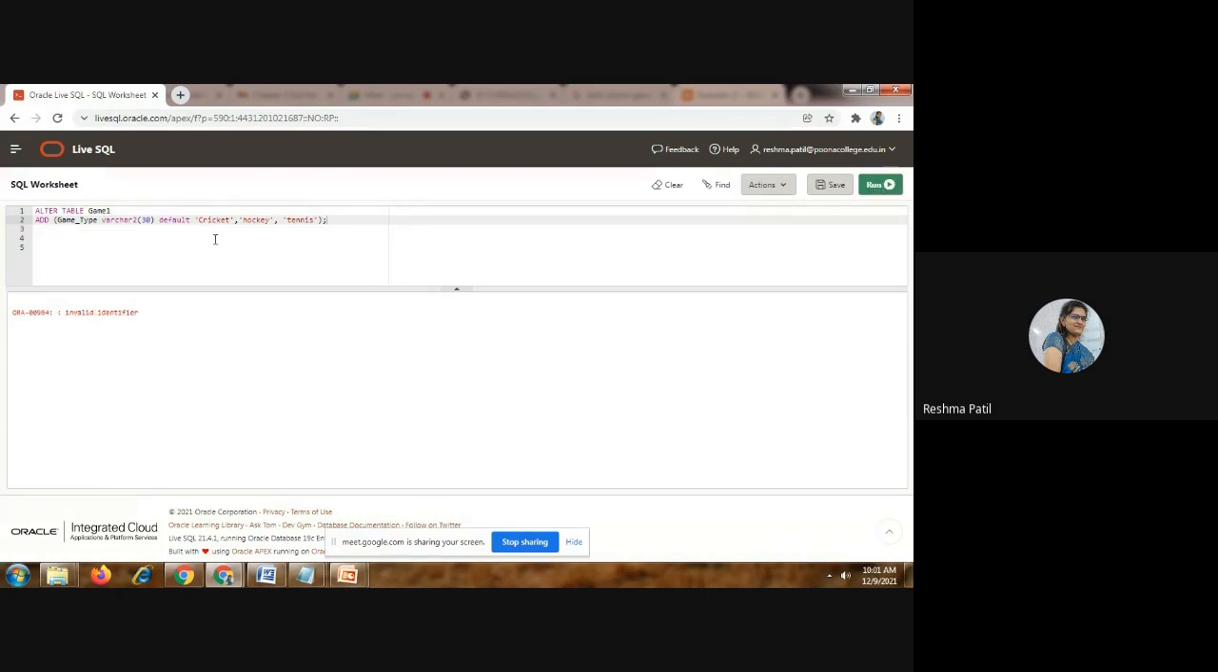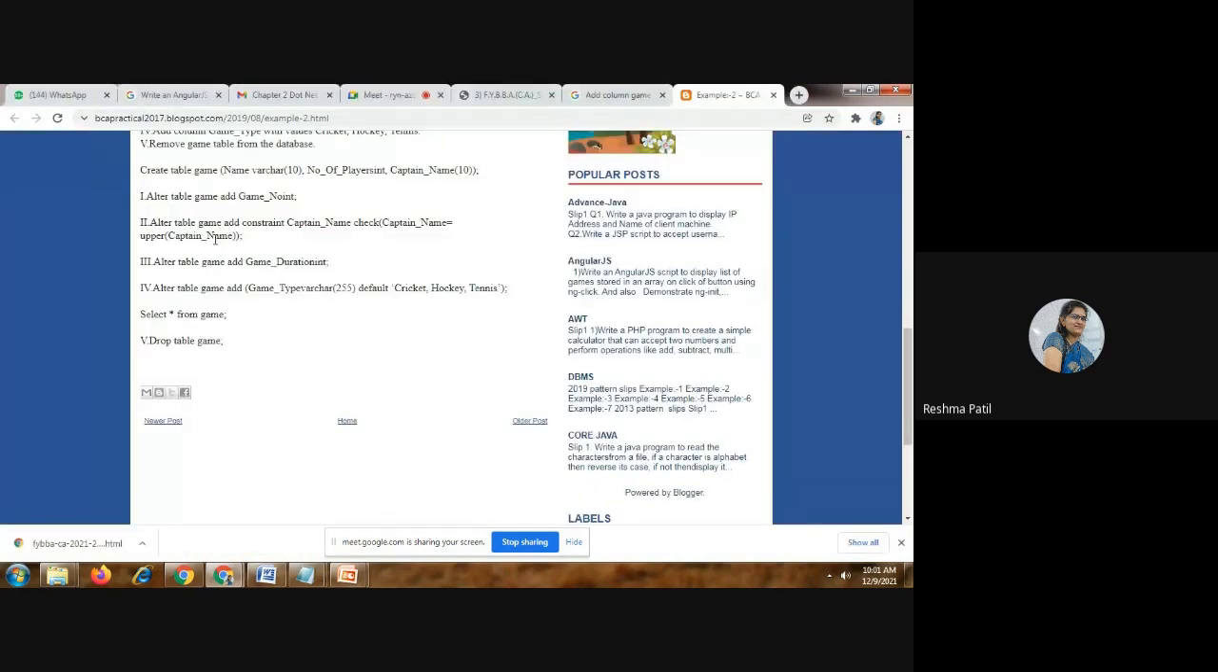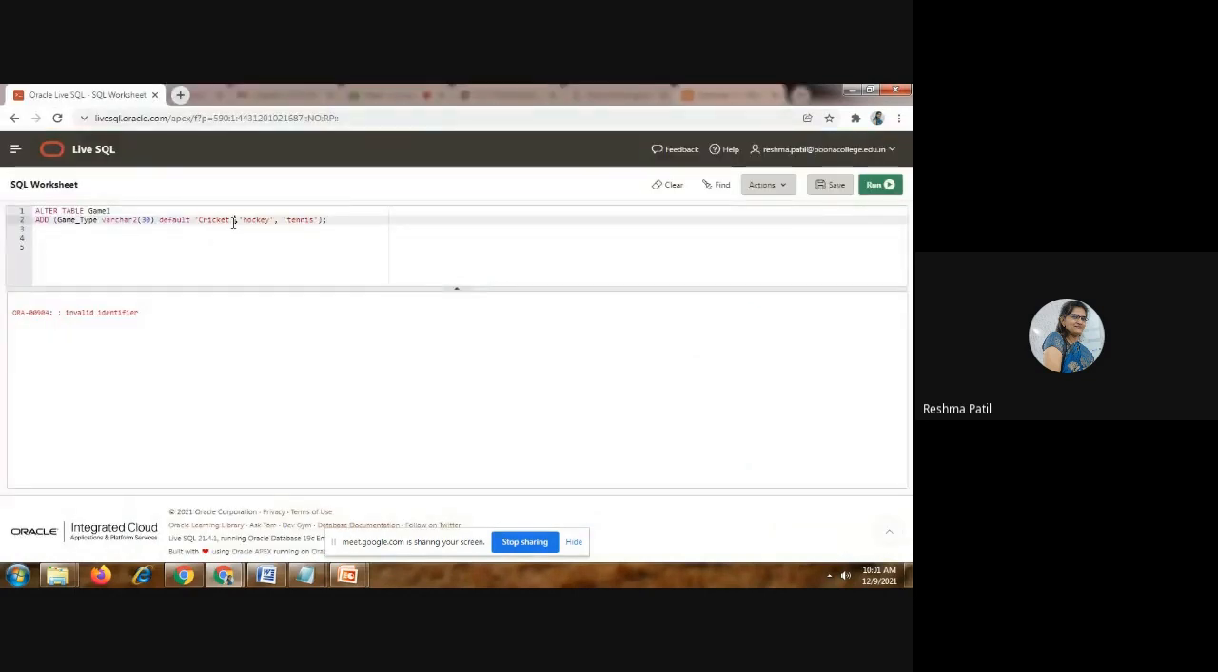Invalid identifier. Which is done. Here we can set the values. These are the default values, cricket, hockey and tennis. That values we can add into this game type. So this is the code for that. Question number 4.